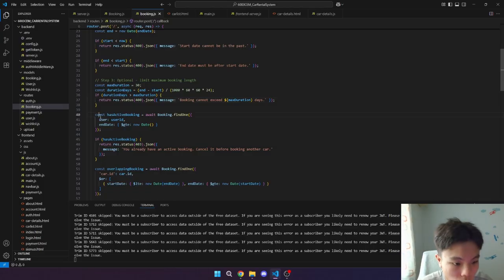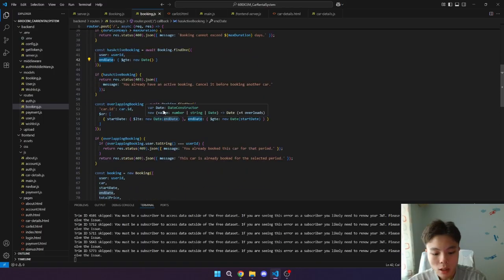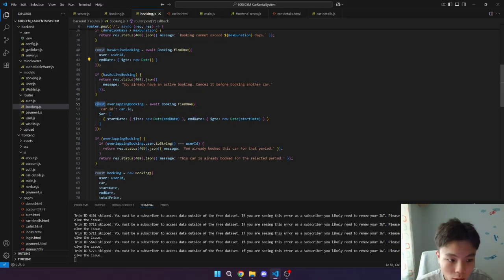And then next, it will check if the user currently has an active booking or not. It will check by the user ID and the end date of the booking. If the user doesn't have an active booking, then they are fine. If they have a current active booking, which is the end date is not yet over, then they are not able to book the car. And moving on, another validation is that if one user has booked a car, another user is not able to book the same car, so that it prevents overlapping bookings.